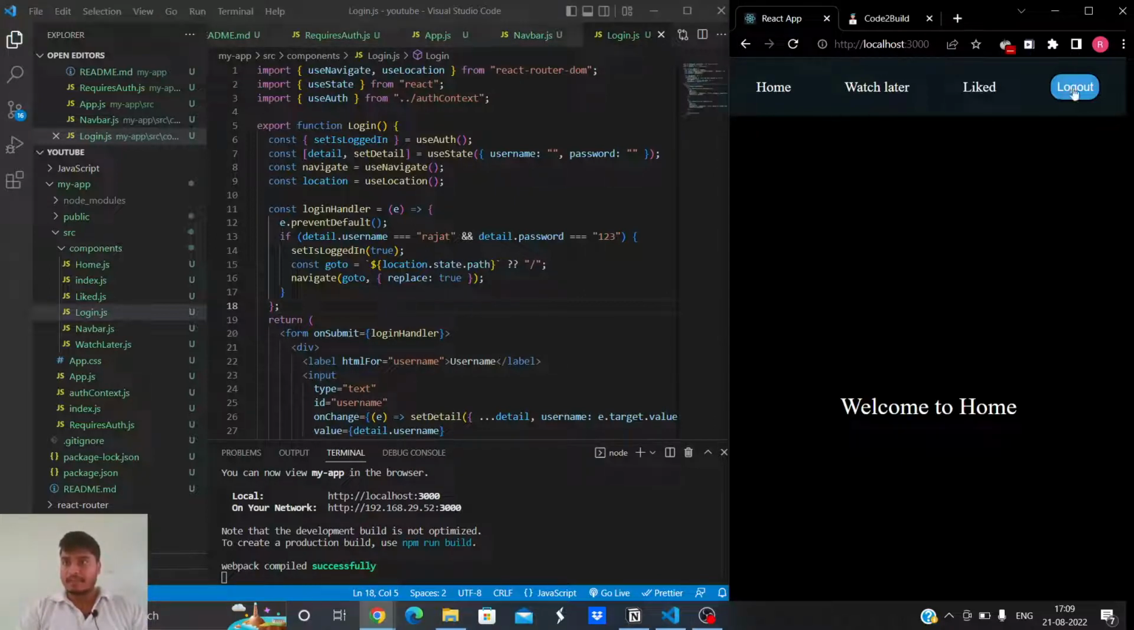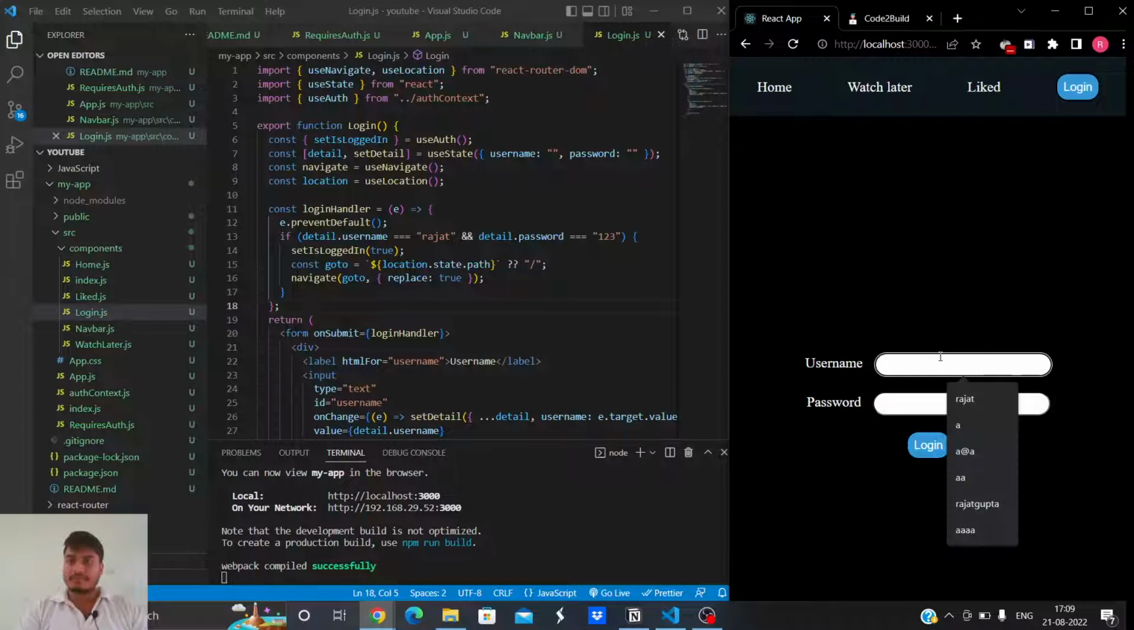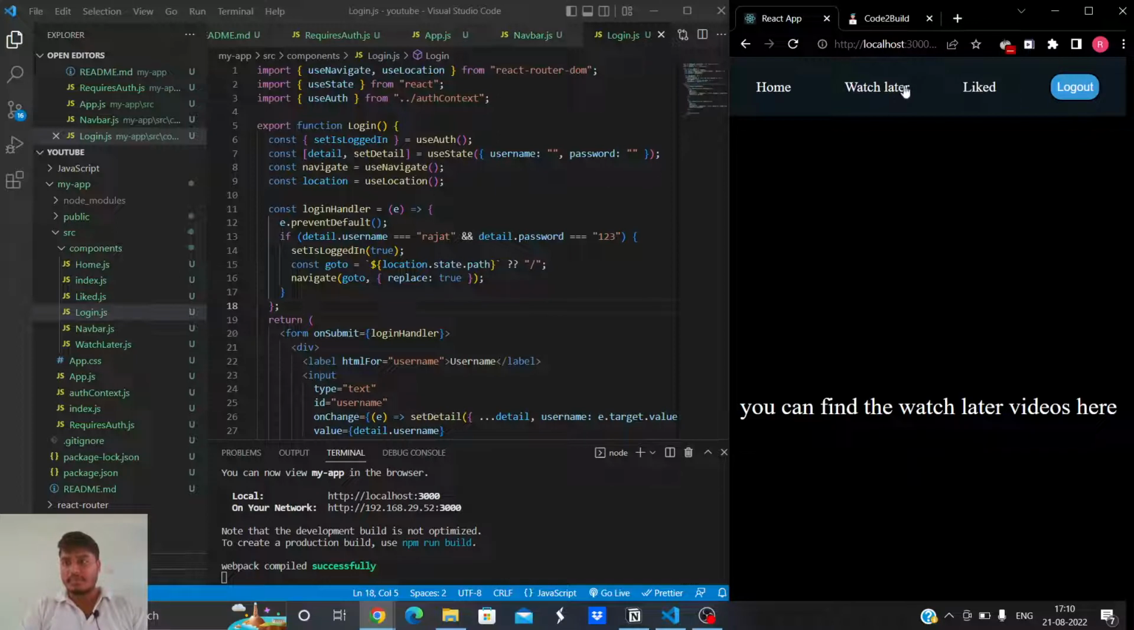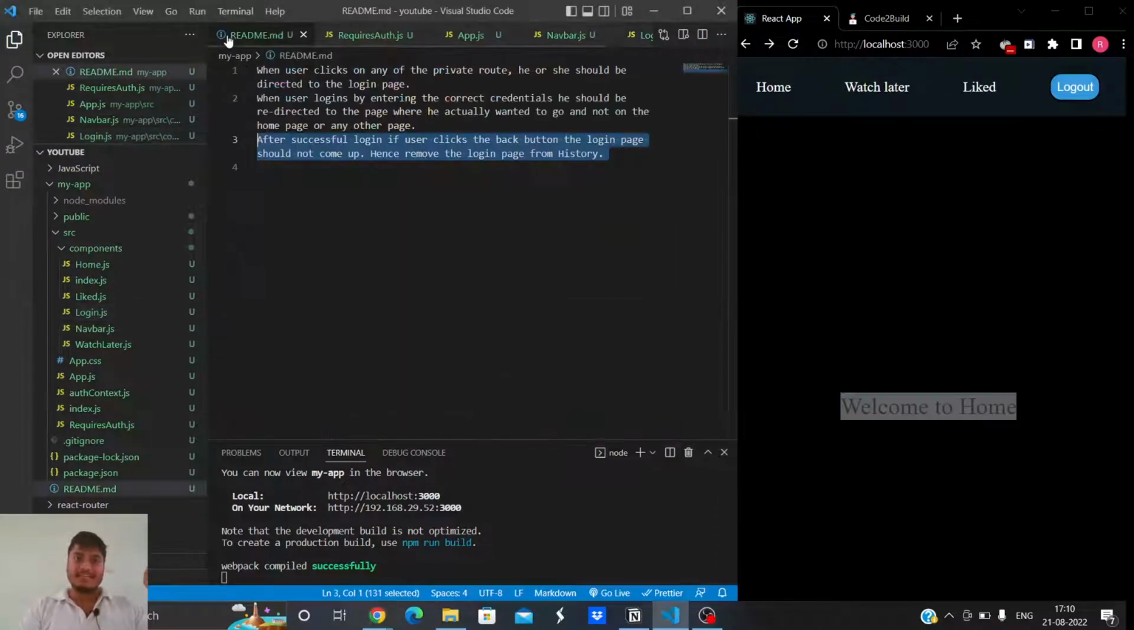I'm currently logged in, so let me just log out. So I'm currently not logged in. If I go to watch later, I am directed to the login page, and before watch later I was on the home page, if you remember. Now if I click on login, obviously I will be directed to the watch later page, but now the main thing comes up. If I click the back button, the login page should not come up. You can see the login page is no more there, no more in the history. I am directed directly to the home page. So yeah, that's it. I think the third point is also covered.